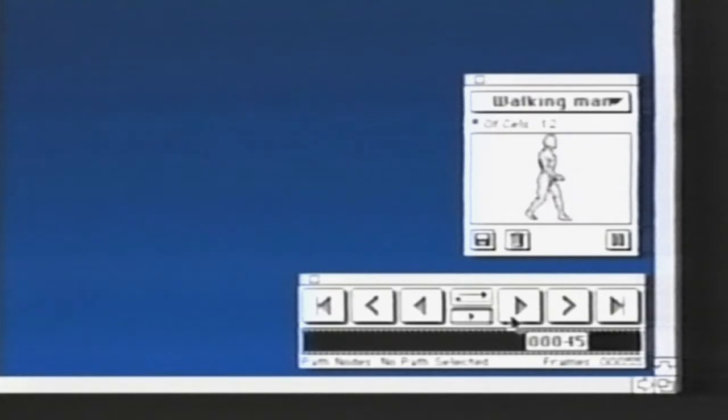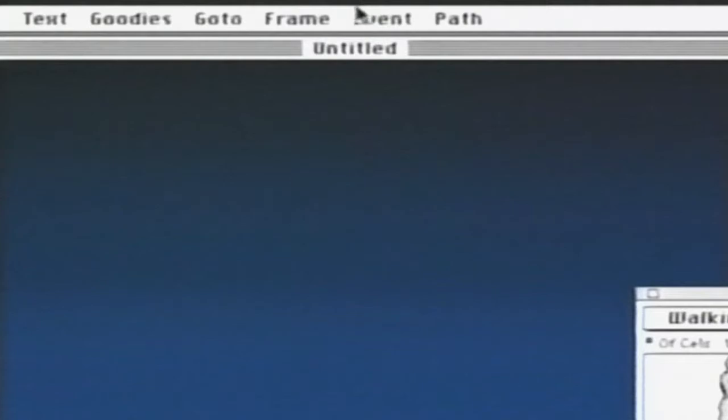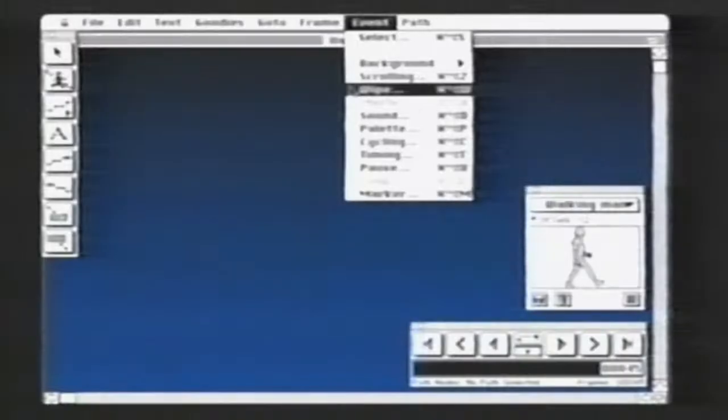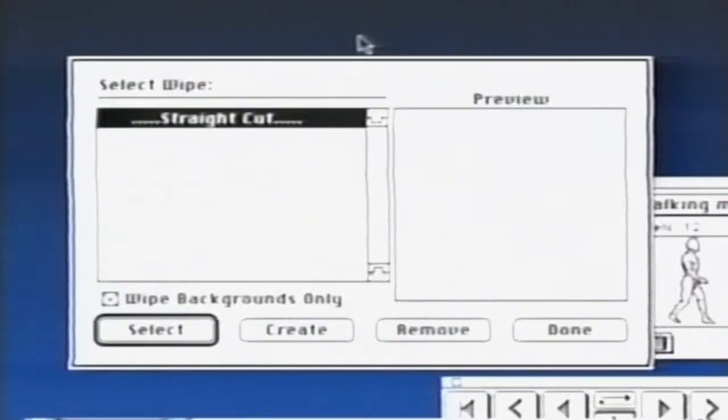Let's preview this. Now the background stays up longer. You'll also note that the entire background appears at once. This is what's called a straight cut. We can have the background appear in a more dramatic fashion using wipes. Let's go to the frame with the background change, and in this frame we will add a wipe event from the Event menu. This brings up a dialog showing all the wipes currently in the movie. As you can see, we only have the straight cut.